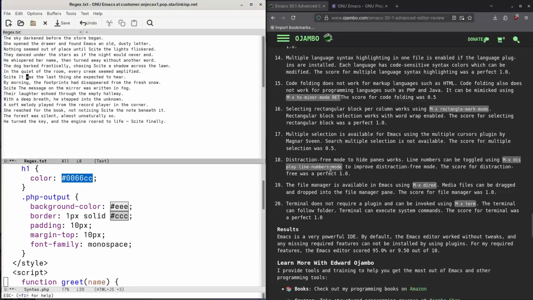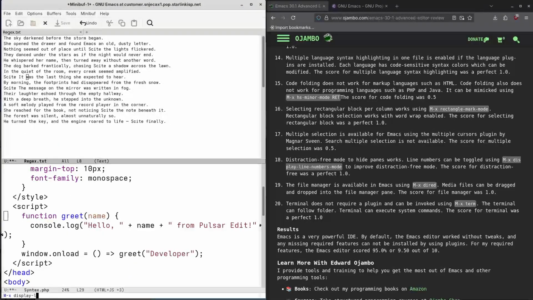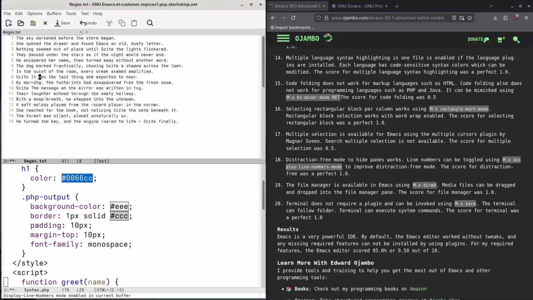And then for distraction free, display line numbers mode. Oh, there we go. Oops. All right, so there we go. I knew I was going wrong. So display line numbers mode. There we go. I wasn't crazy. I knew you could display line numbers. So that's how you display line numbers mode to provide a distraction free.